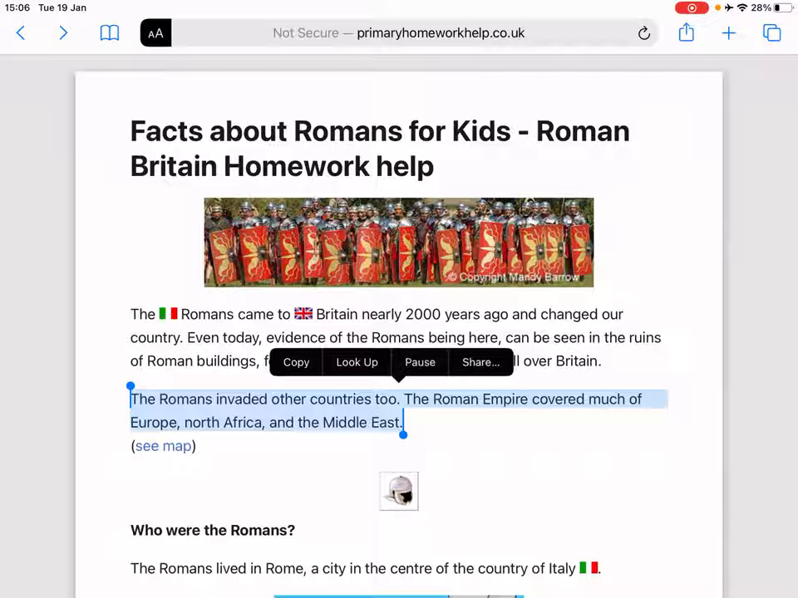The Romans invaded other countries too. The Roman Empire covered much of Europe, North Africa, and the Middle East.